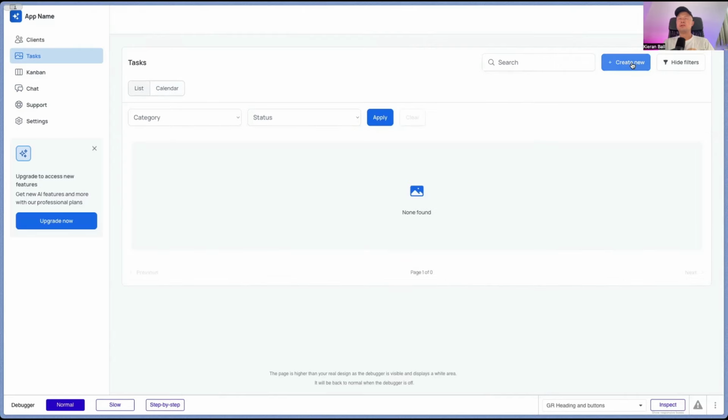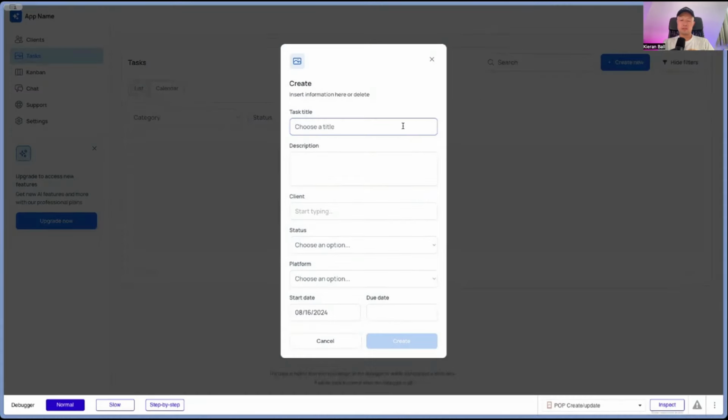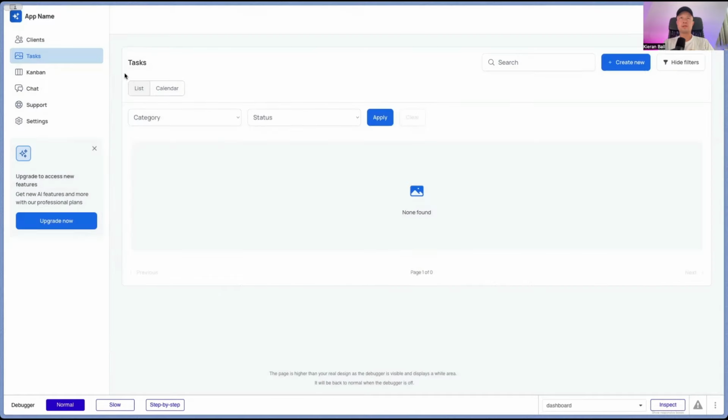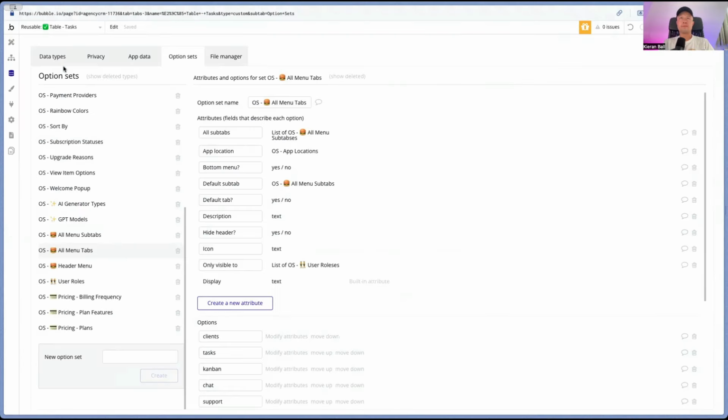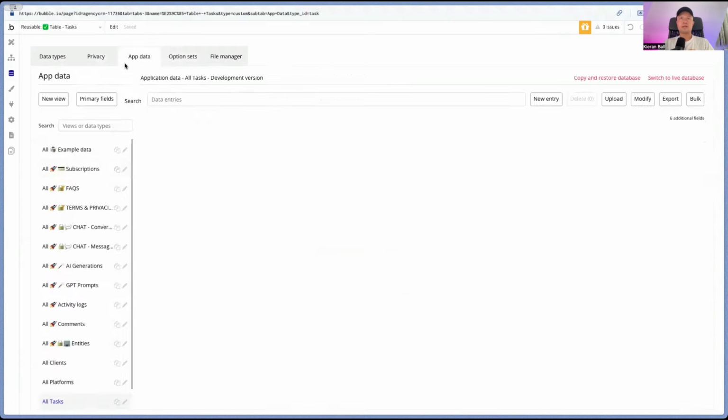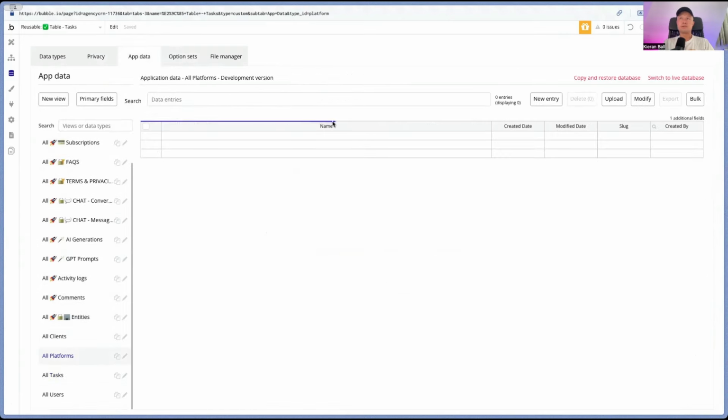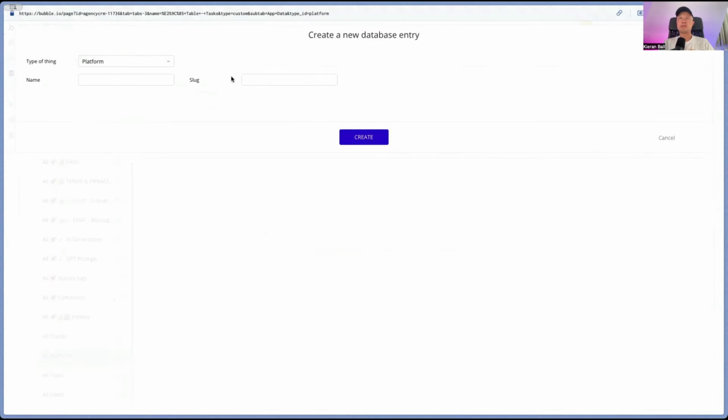So let's add a new task. So post on launch on Product Hunt. Actually, before we do that, let's just go in the database and add a couple of platforms. So we can do this manually in the database for now. Yeah, there's only a few.